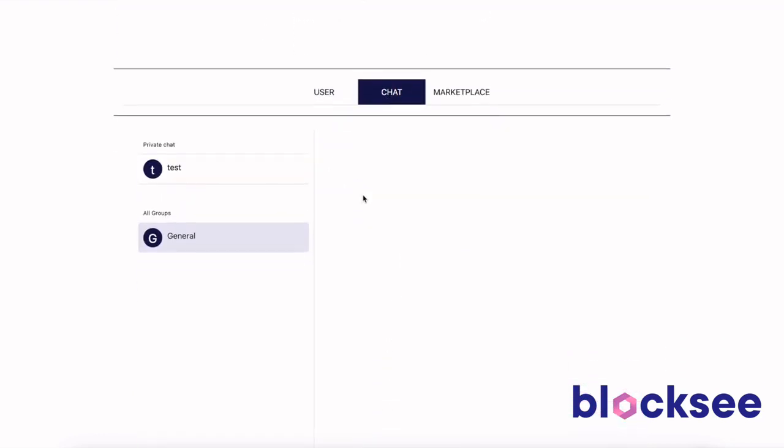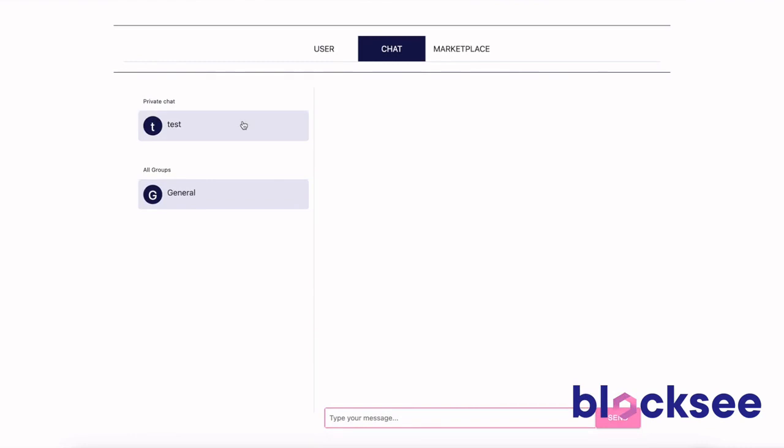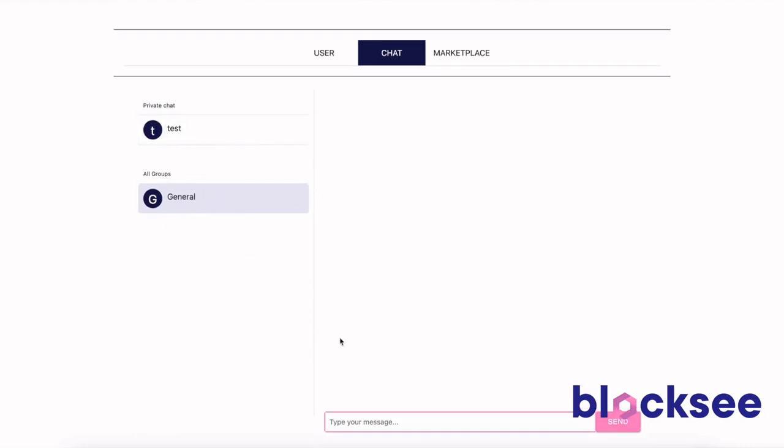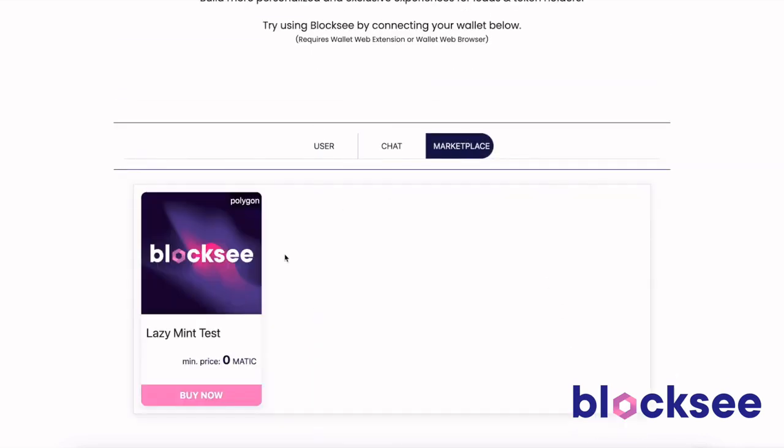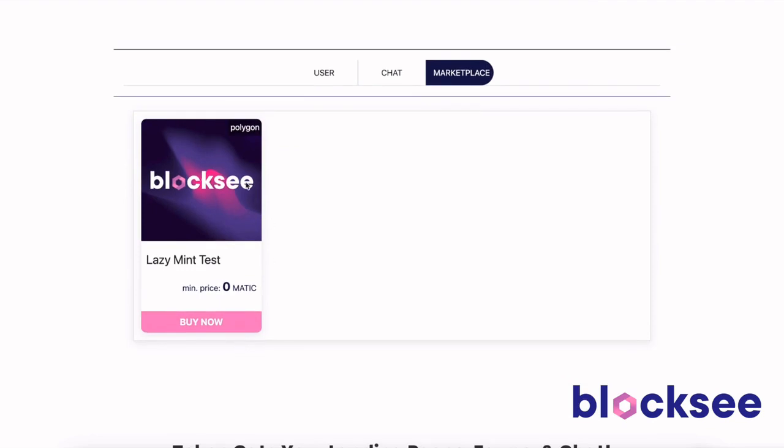And then here you can also go into chat. You can see now the test groups, including ones like a general chat that I'll default to, so that way I can say things like hello world and engage with my Blocksee community. And I can also go to Marketplace, where now we can see the lazy minted NFTs from Blocksee available to claim here on the site.